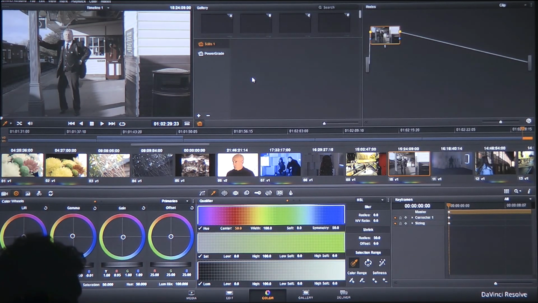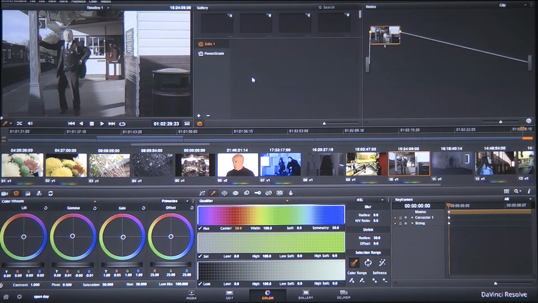Adobe have got their own grading program, which is called SpeedGrade. What they've just done with that, and I was going to talk about Premiere later on, is make it easier to get from Premiere to SpeedGrade. But I personally still prefer Resolve. It's been around longer, and it's used by loads of places, by lots and lots of people for professional feature films and that sort of thing.